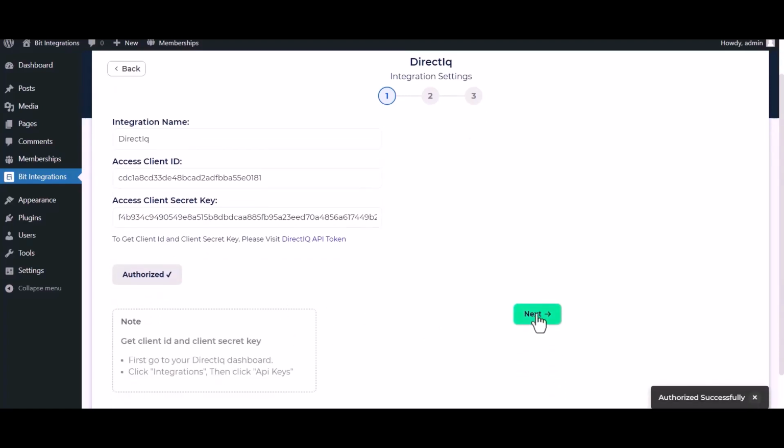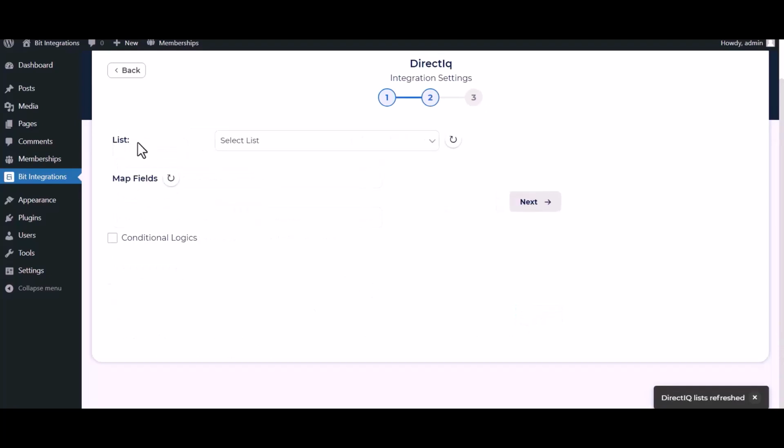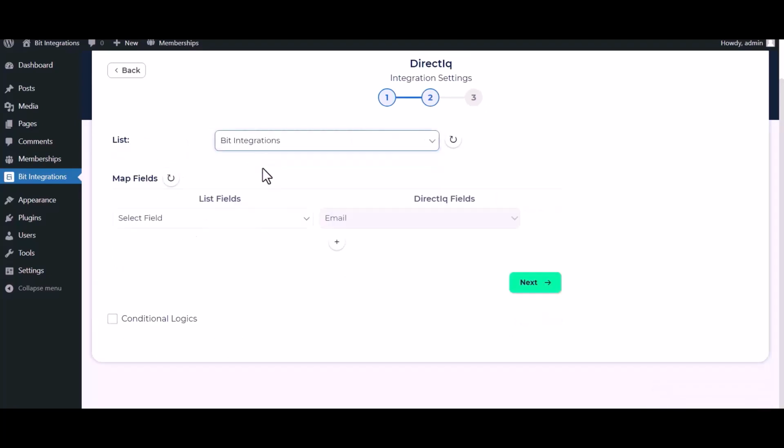Now click on Next. Select a list. Map the respective fields.